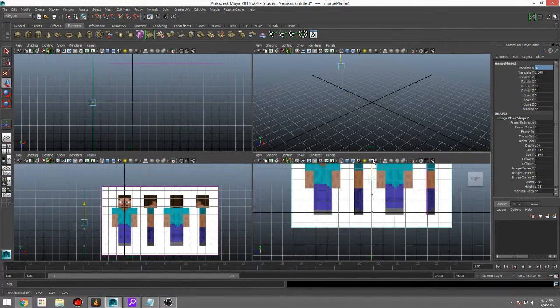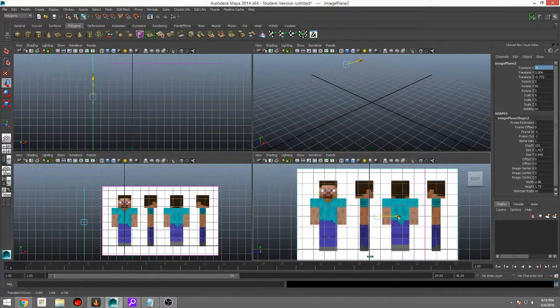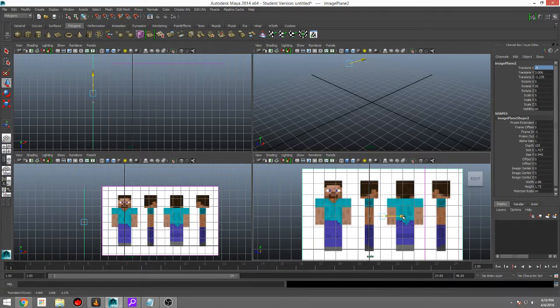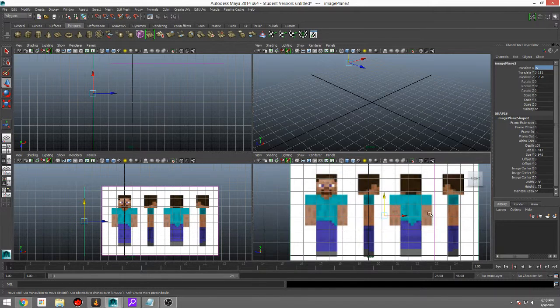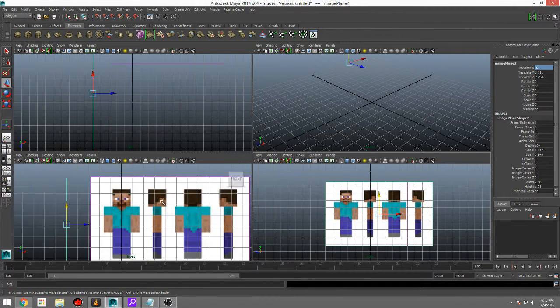And then W is the move tool. I'm holding Alt and middle click to scrub, and move them over, center them on this. Cool, something like that. Okay.